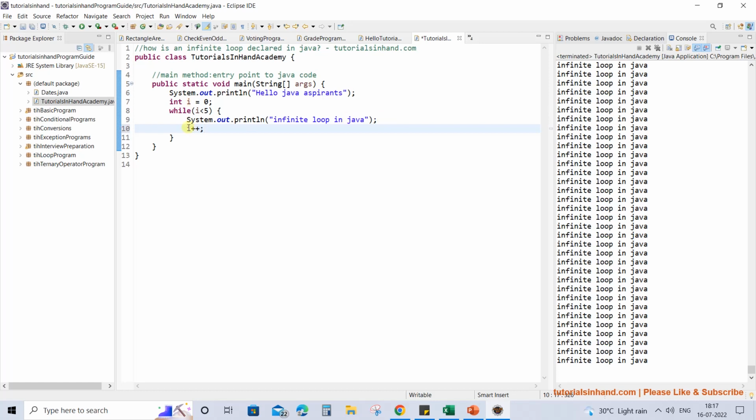I am not saying you should always write I plus plus. You can also write plus plus I, or you can write I is equals to I plus 1, I plus 2, or whatever you want to write, but you should increment this value so that in the next iteration the value of I will be incremented from 0 by however much you have incremented it.